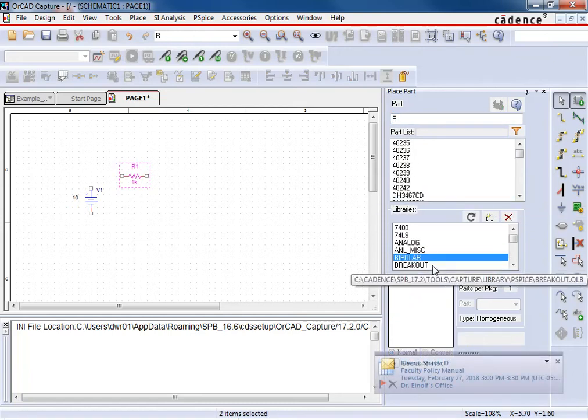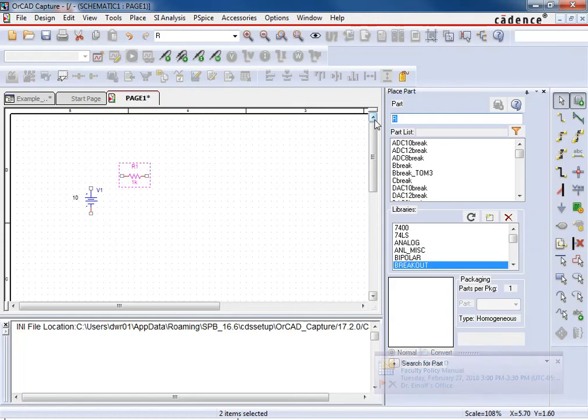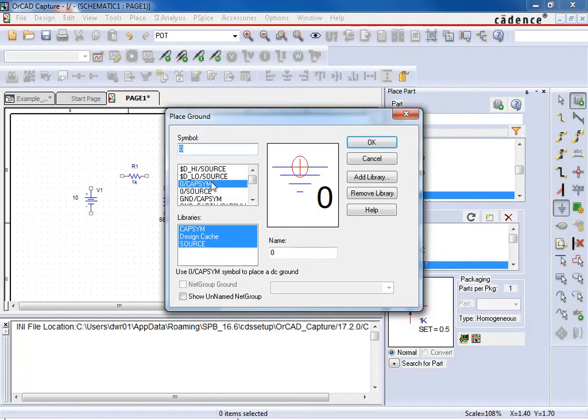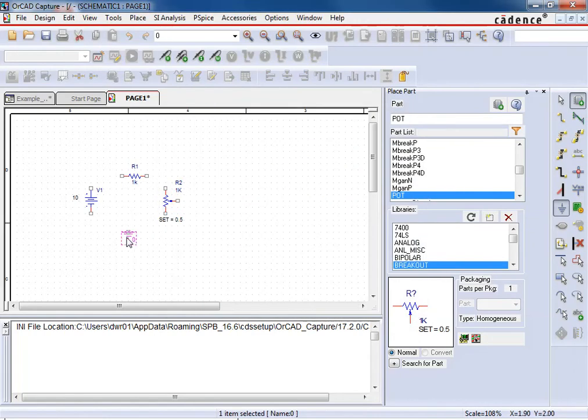And then I'm going to go into the breakout library. So the breakout library is where the pot is. And you definitely want to use that particular one there. And I'm just going to leave those values as is, 1K and 1K.